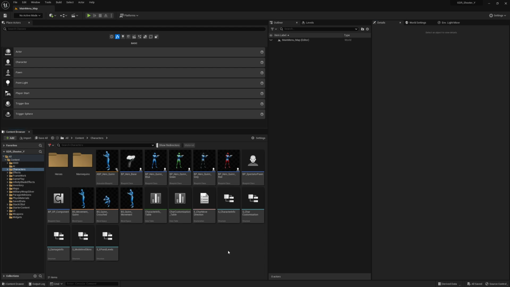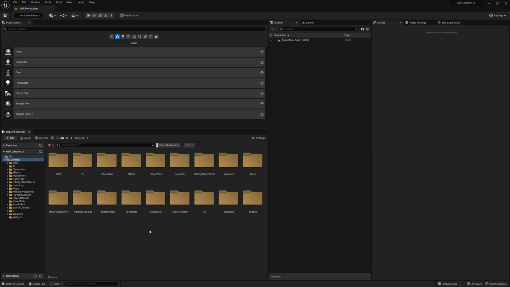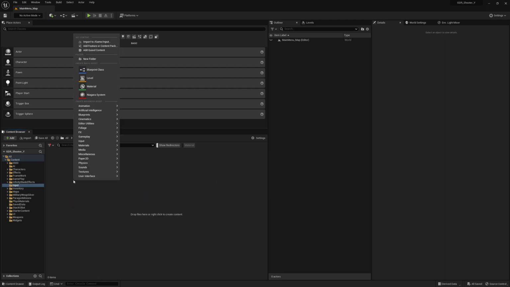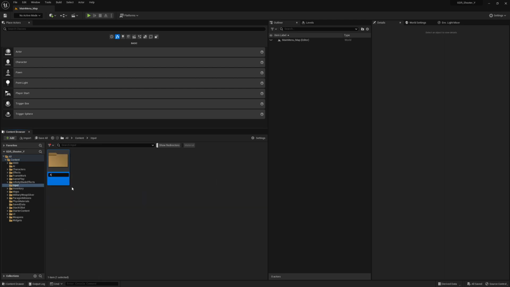So now that we have all of that stuff out of the way, we can start setting up the new inputs. So let's start by creating a new folder for it. So I'm just going to create a new folder and call this input. And in here, I'm going to create a new folder and call this actions.